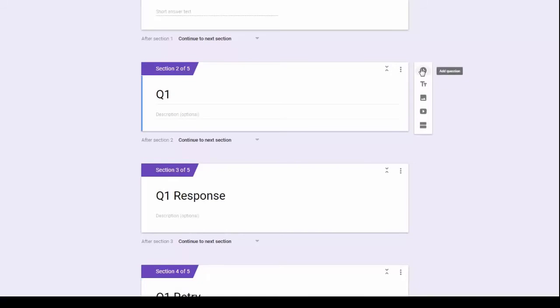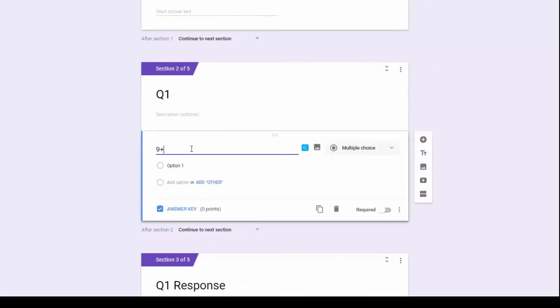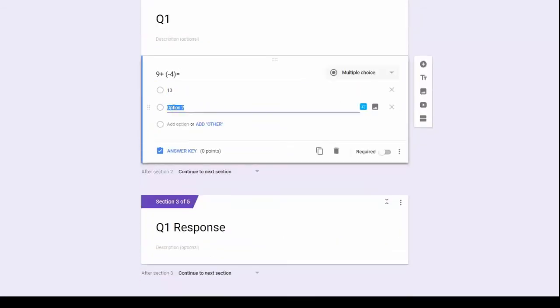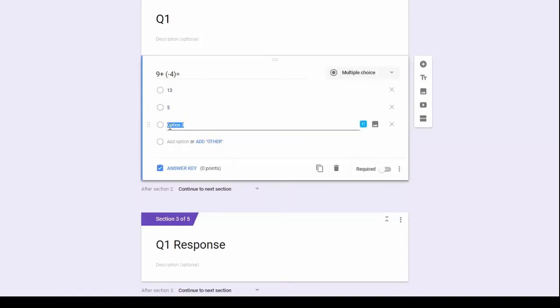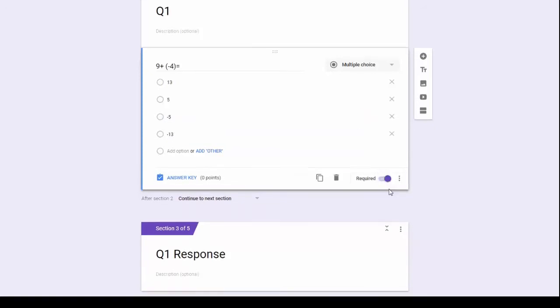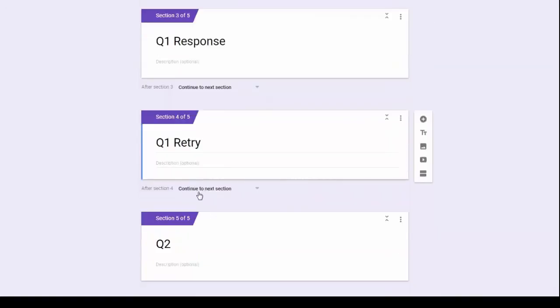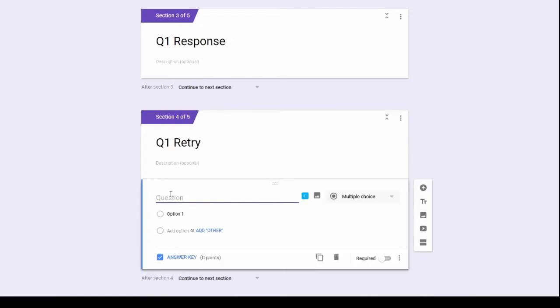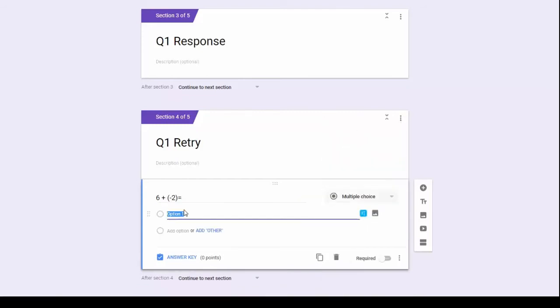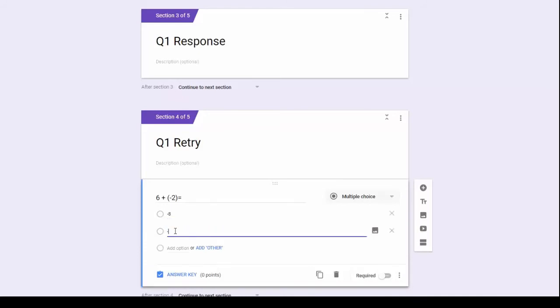So we have question 1. I'm going to add that in. You can type in the responses in whatever order you see fit. You can even shuffle the response order if you want, but I would just keep it the same. And then question 1 retry should be a very similar question. I'm going to go ahead and add that in here. And again, you can mix up the sequence of the responses a little bit if you want.